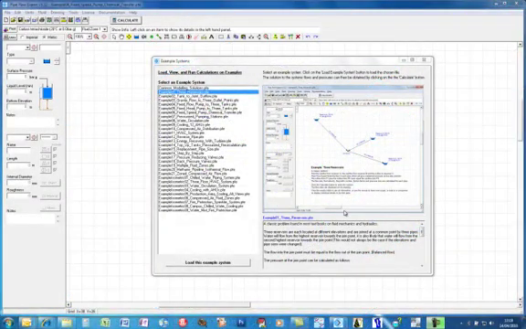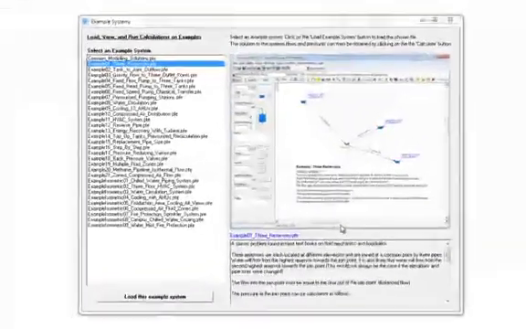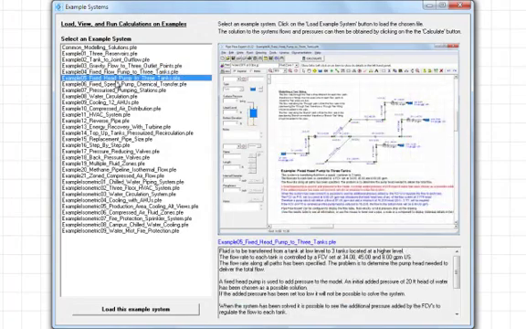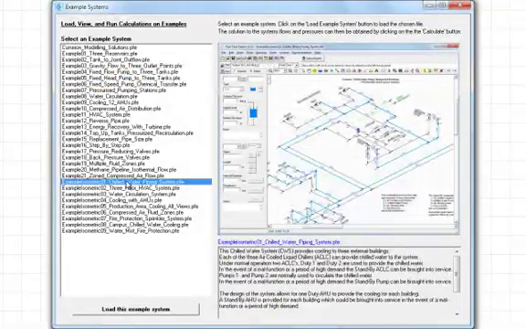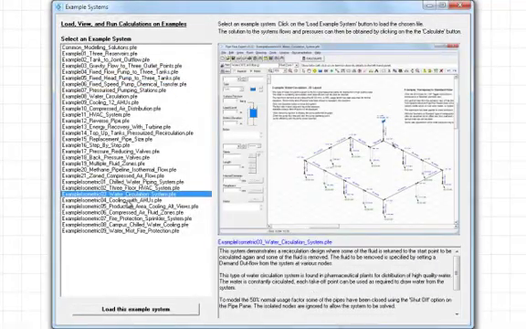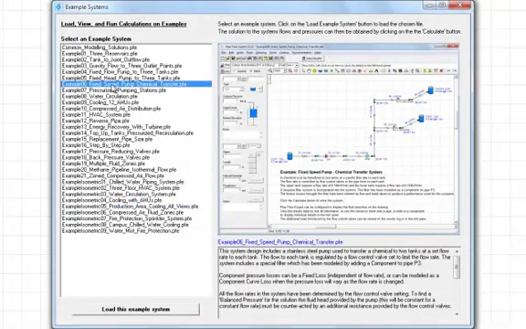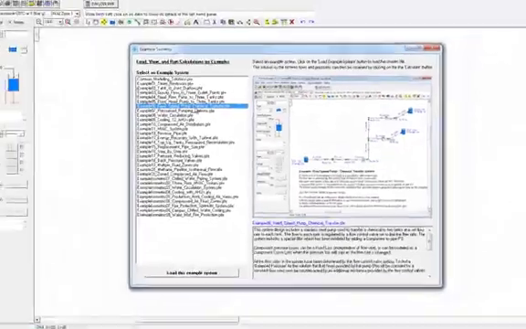Pipeflow Expert comes with over 30 example systems. They can be drawn on a 2D grid, or they can be drawn on a 3D isometric grid. Let's go ahead and load an example system and have a look at the drawing features.